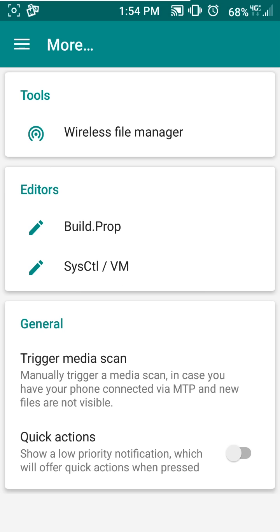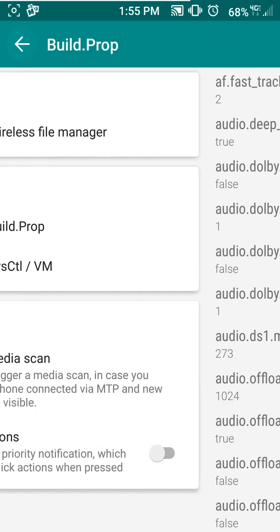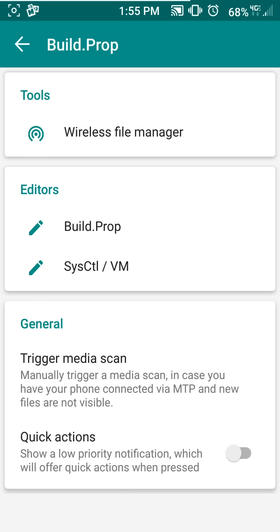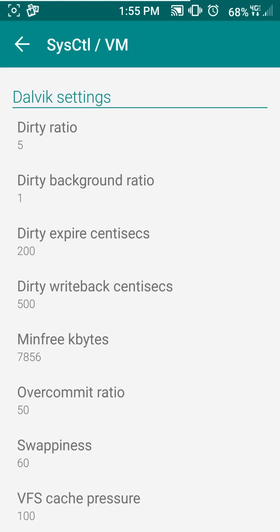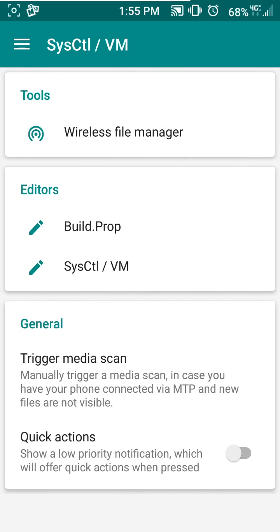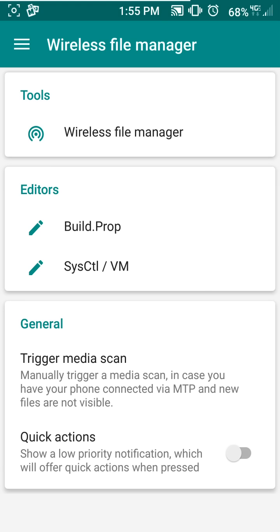And then we also have more. So yeah, it just keeps going. We have a build prop editor. We can click in here and change anything in our build prop for different custom tweaks that you want to do yourself. You have your sysctl VM editor, so your dirty ratio, dirty background ratio, and so on and so forth. If you want to get into all these tweaks, you can do that as well. There's also this wireless file manager, which is really cool. You can set it up and access it from the web. From your computer, you can access your phone, even the root of your phone. So that's pretty neat as well.